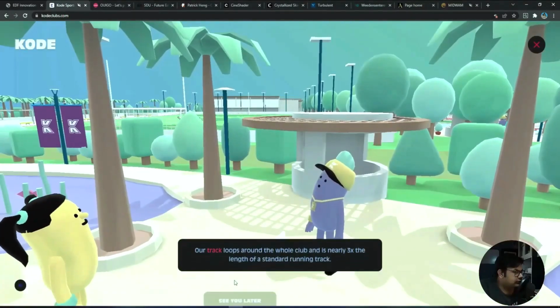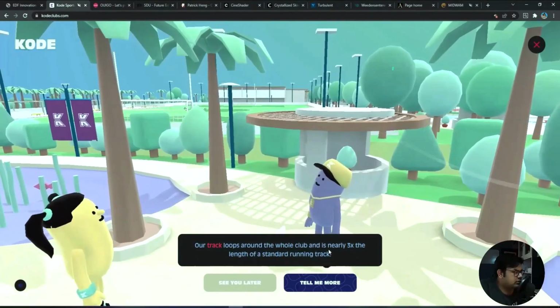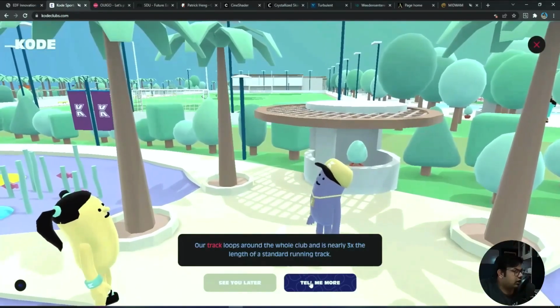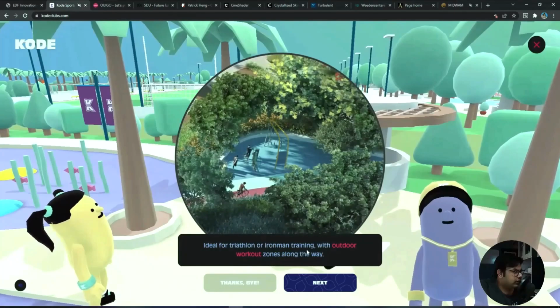Our track loops around the whole club and is nearly 3 times the length of a standard running track. Tell me more. Ideal for triathlon or Ironman training.